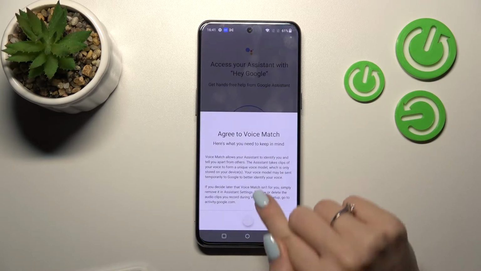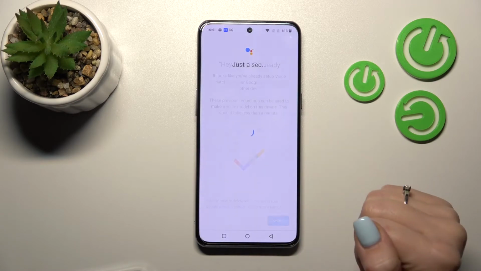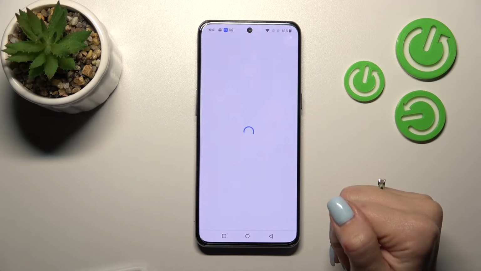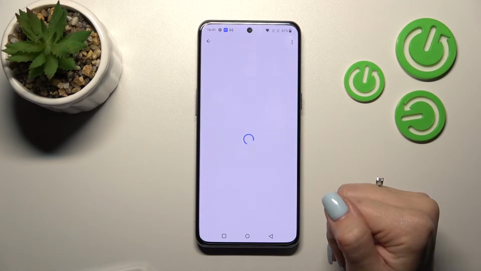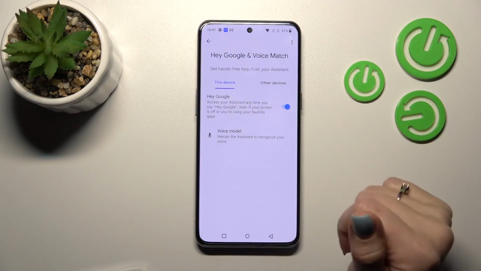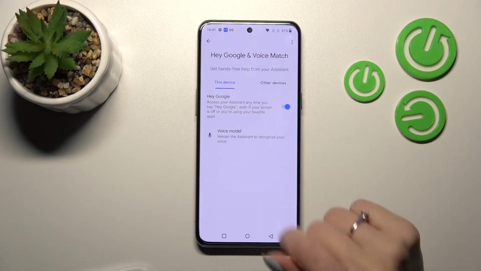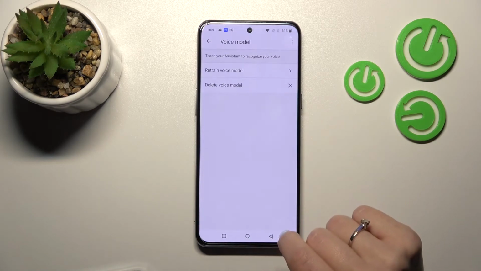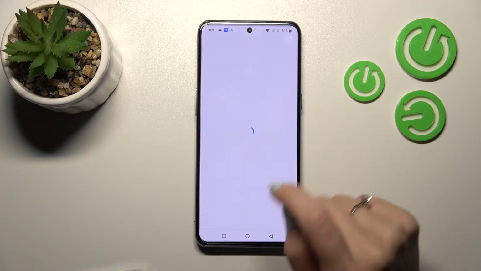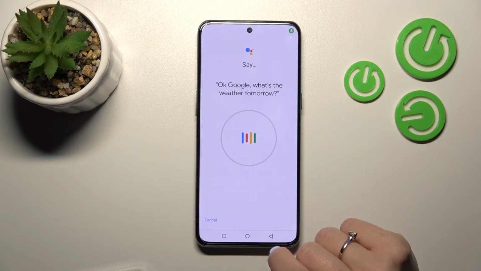Now tap here on next, read the description and click yes, I agree. Then tap here to continue. And now we can see here that the Hey Google option is activated, but we should also add our voice model here. So click retrain voice model and say, okay Google, what's the weather tomorrow?